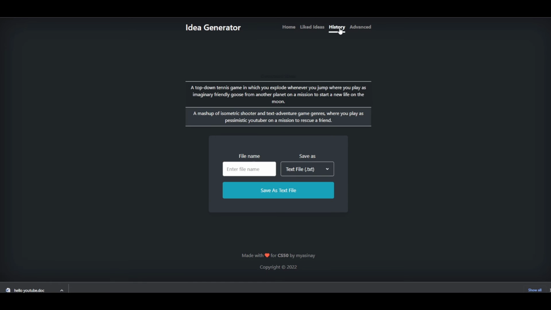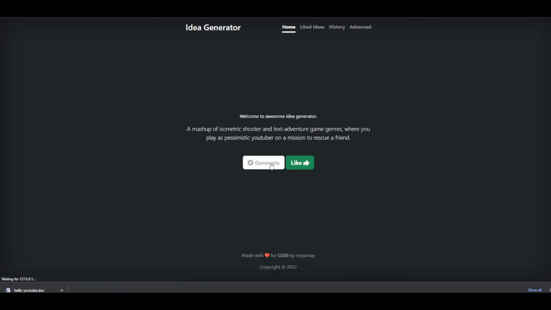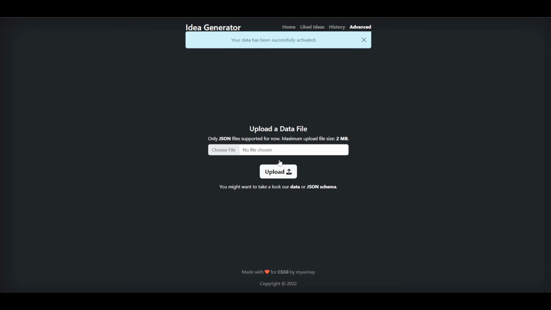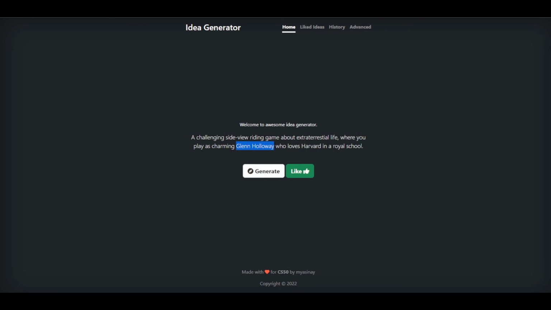History page also has similar features to Liked Ideas page. And finally, in the Advanced page, you can upload your own custom JSON file to generate game ideas.